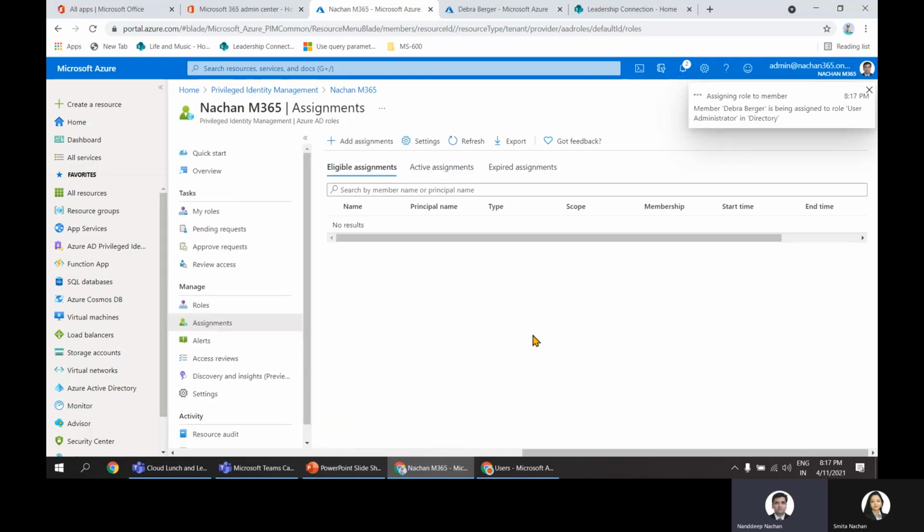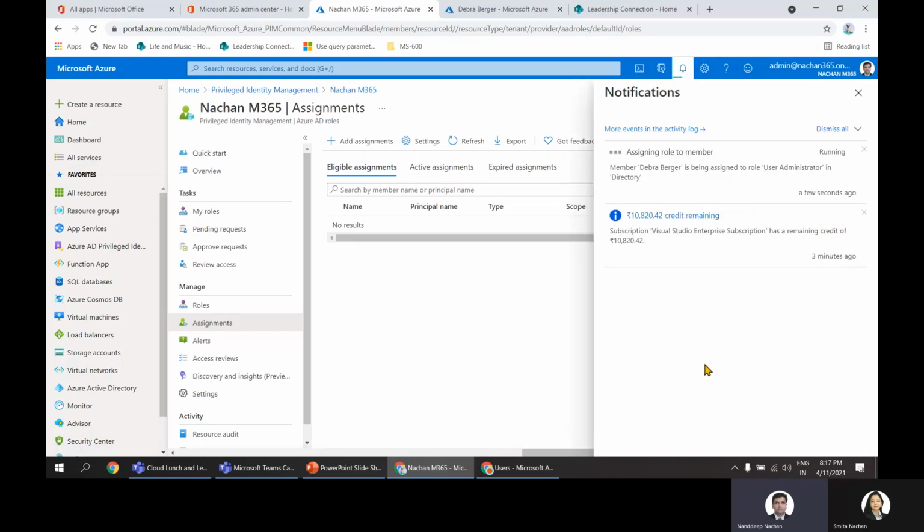So what happens is that for that particular window only, I'm giving this user the rights so that he can go ahead and add any users to this particular organization.